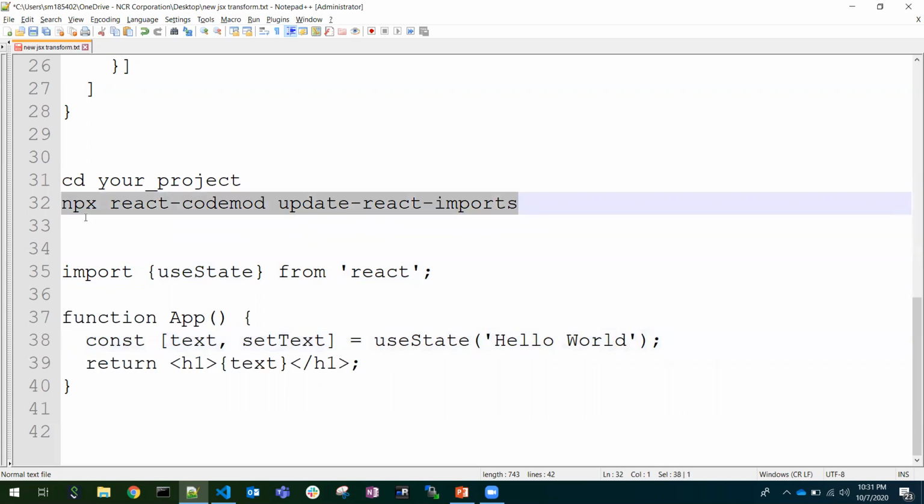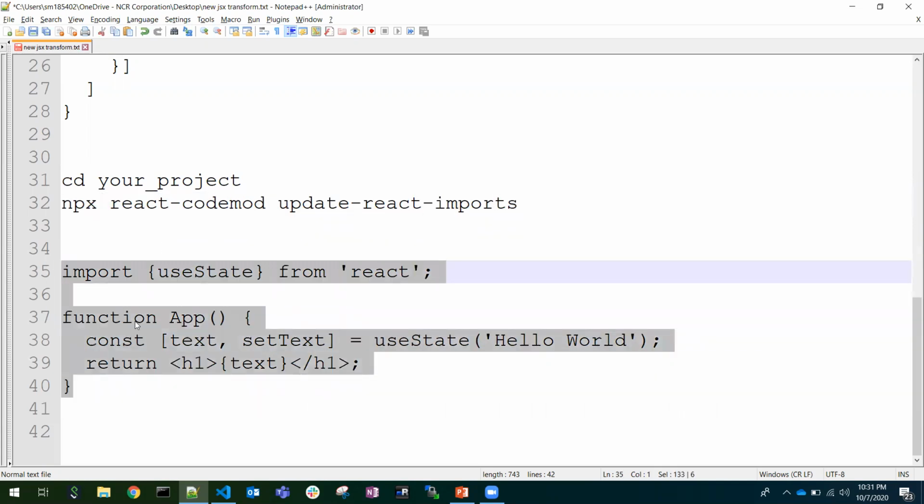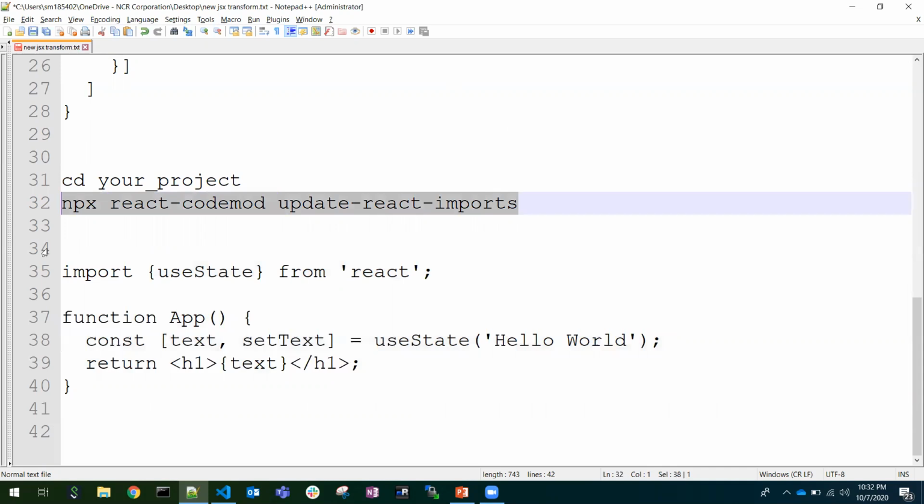This script will automatically handle all these changes in our application. We don't need to do manual changes. When we are trying to upgrade from 16.8 to 17 and we don't want to do any manual changes, then we can use this script. If not, there also won't be any breaking changes. So this is all about the new JSX transform. Thanks for watching.